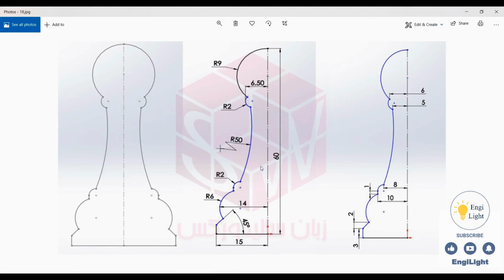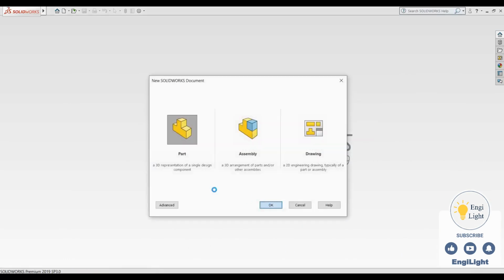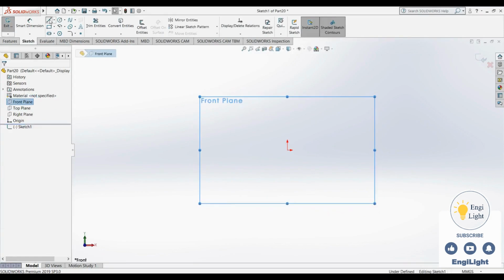This exercise has already covered all the points, so try to complete it using your own ideas. To draw this sketch, I'll place the origin here and start sketching from this point. So I enter sketch mode on the front plane and begin drawing using the line tool.